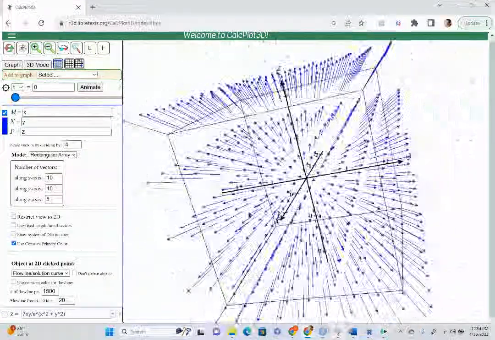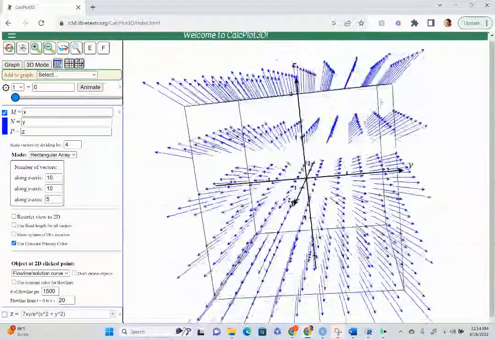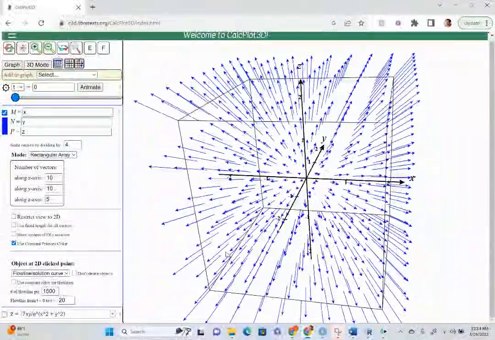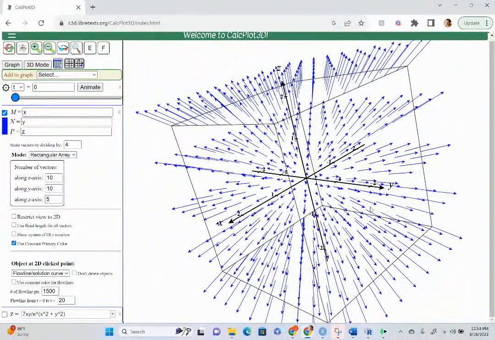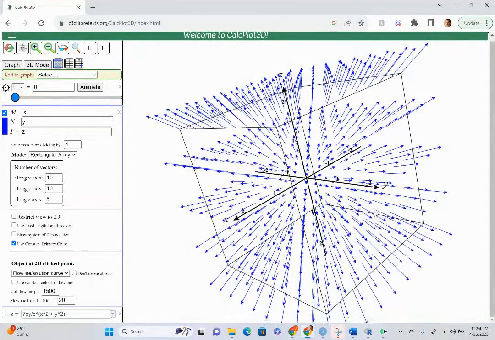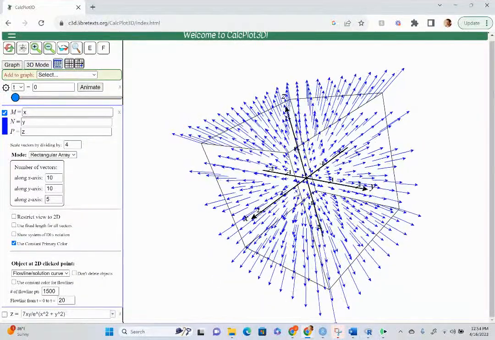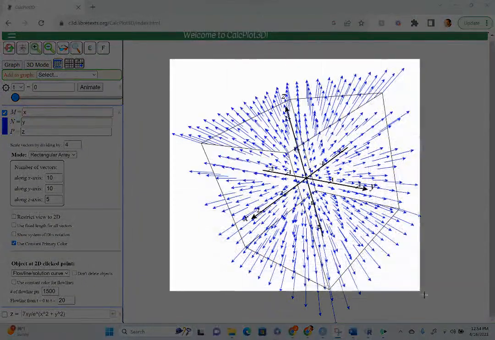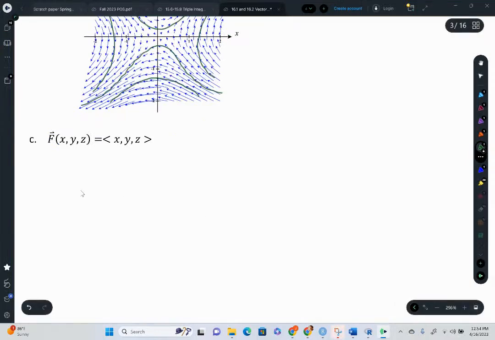Let's try to get this back into an upright position. Z is pointing up. And I'm going to spin this a little bit. Whew, it's hard. All right, I hope you get the point there, though. I'm going to scroll into it so we can see it a little bit better. All right, let's go ahead and get a snip of this. Really, it's crazy looking. But notice that all of the vectors are pointing outward.